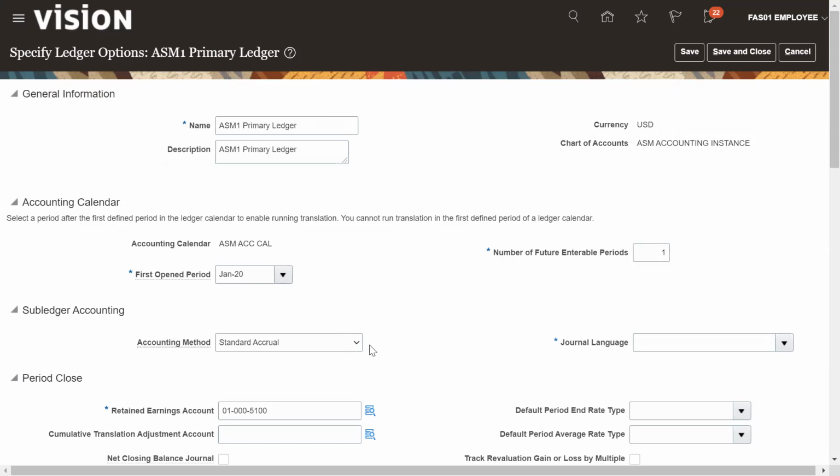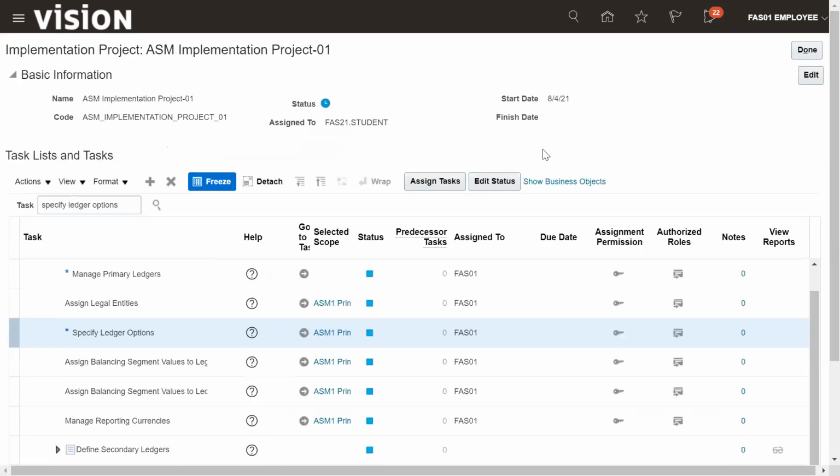Okay, we didn't find the language. Click on save to validate your setup. Done. So we have specified the ledger option for our ledger ASM1 primary ledger.